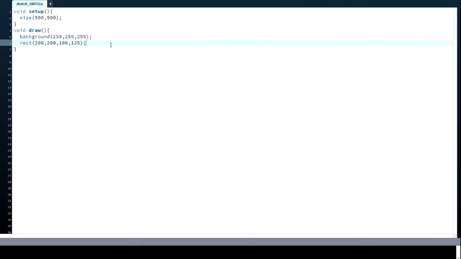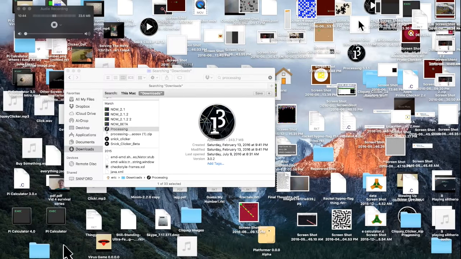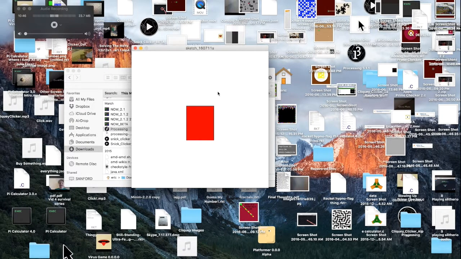And so now I want to go over fill and stroke. So fill, you give it a color, which is the same three numbers as you give the background. And so this is a bright red, so you can see this fills the square red. And there's also the stroke, which is this black line at the edge.